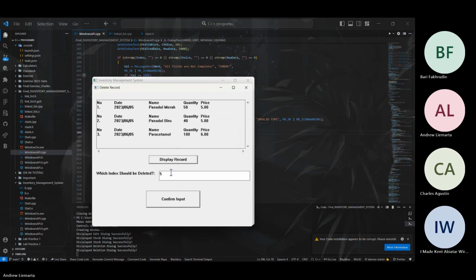Okay. Next, for example, I want to delete the paracetamol. So I will choose 3 and then I press confirm input. Okay, and then display the record. And as you can see, the paracetamol is gone. Okay, close.